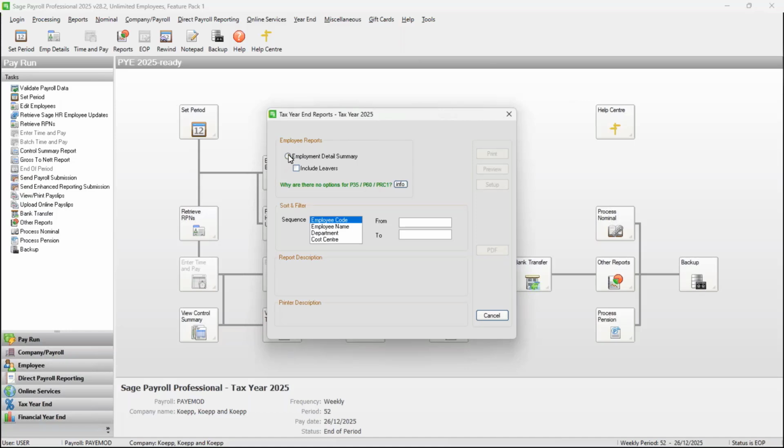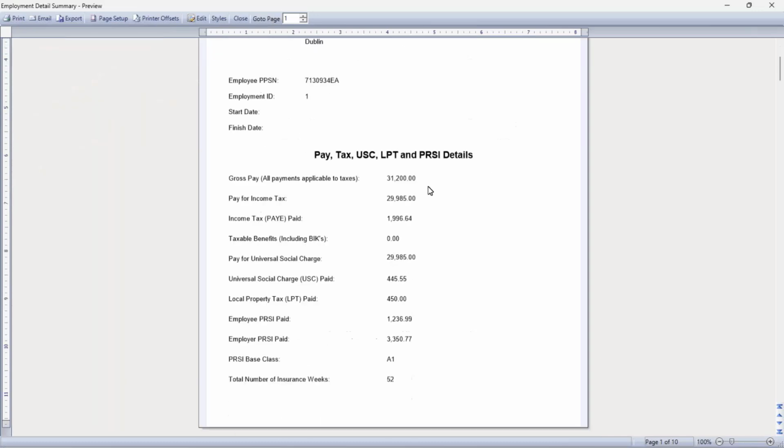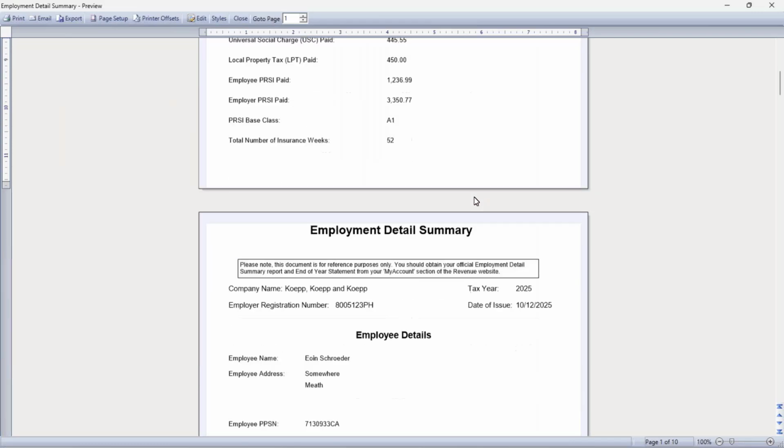So just the one report here, employment detail summary, which I'm going to select. You can choose to include leavers if you'd like to produce a report for them. I'm going to go ahead and preview the report. And as you can see, it informs the employee that the document is for reference purposes only. It shows some company details and employee details, but then we have the totals for the year of the payments and the deductions that have been made. So this is including all of my current active employees.